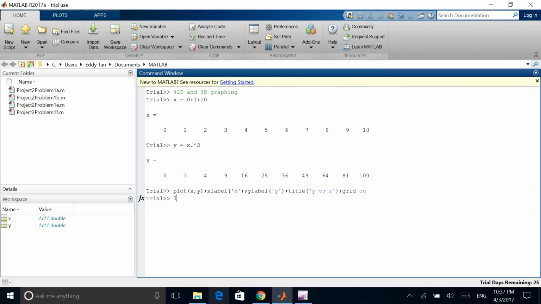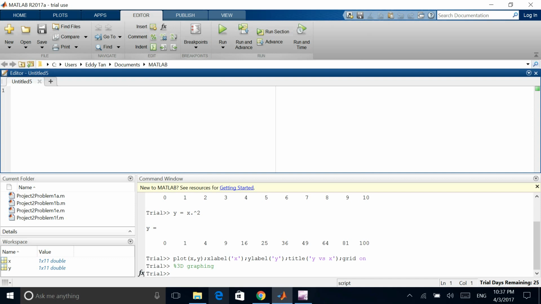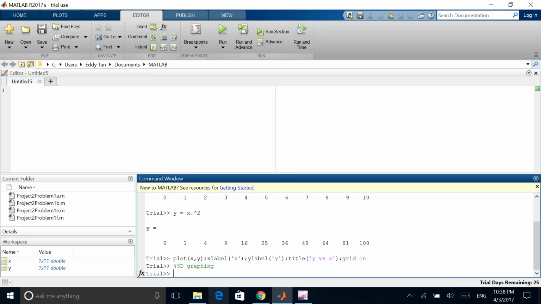Now let's move on to 3D graphing. Now this might be a bit different. On the top left side, you see new script, and click on it. The reason why this is convenient is that it allows you to execute multiple pieces of code at once, unlike in standard MATLAB, where you can only execute one line at once, and that might be troublesome, which I'll show you here.